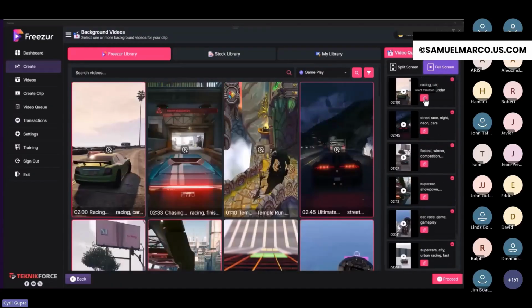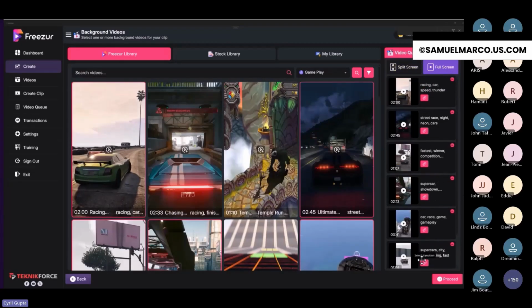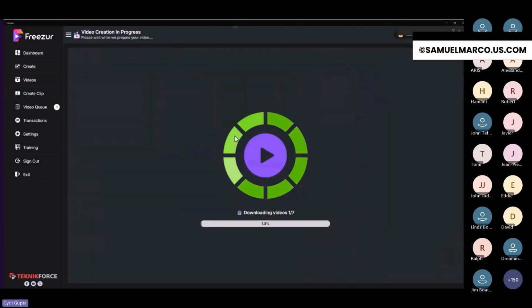Now Freezur lets you create either split screen videos where the screen is divided into two portions with a video on top and another video on bottom. I'm sure you've seen these kind of videos on TikTok or other social networks, other video networks. People really like them. Or you can use a full screen display, full screen video too. For this one, I'm going to keep a full screen video. Click on proceed next, and now it is downloading some of the video clips that are required.